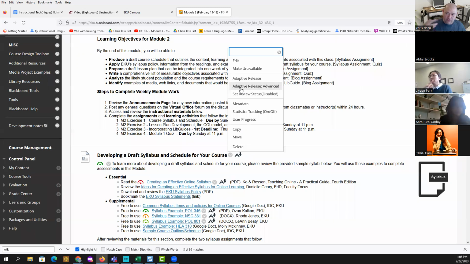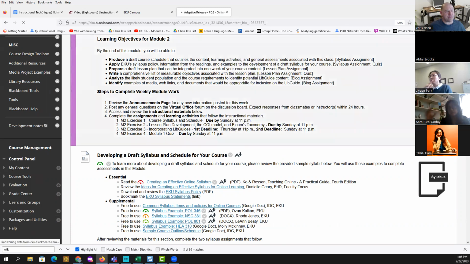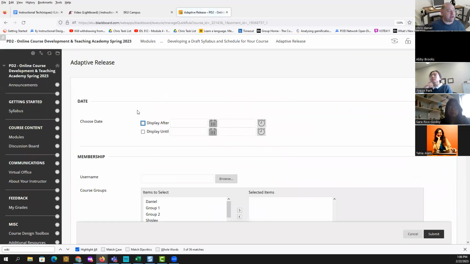We can get into trouble if we nest too many of them, but we can do it. We can be fairly complicated. I'm just going to go to adaptive release. And now these are the basic rules that I can establish when determining who I want to have access to this particular item.